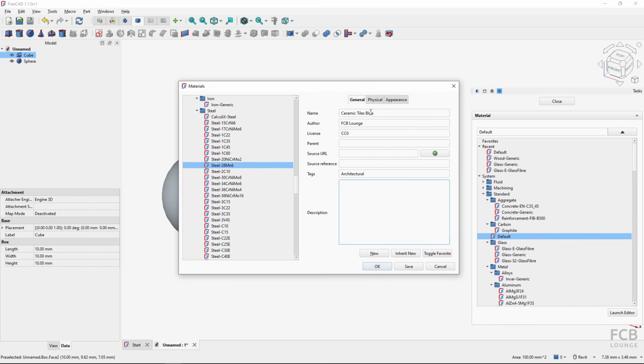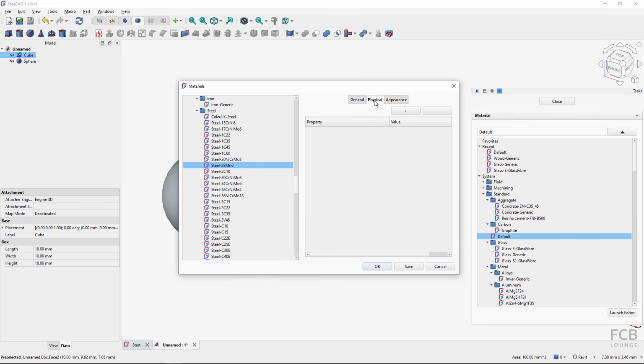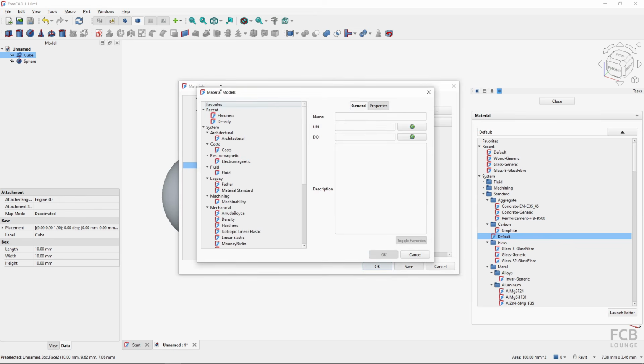But now we want to assign some physical and appearance properties to this material. So I will click to the Physical tab, and you can see that this material has no physical properties yet. To add a group of physical properties, I can click this plus button to add a physical model. Now this opens up the physical material models, and these are hard-coded and cannot be user edited. So you are limited to these without some coding.